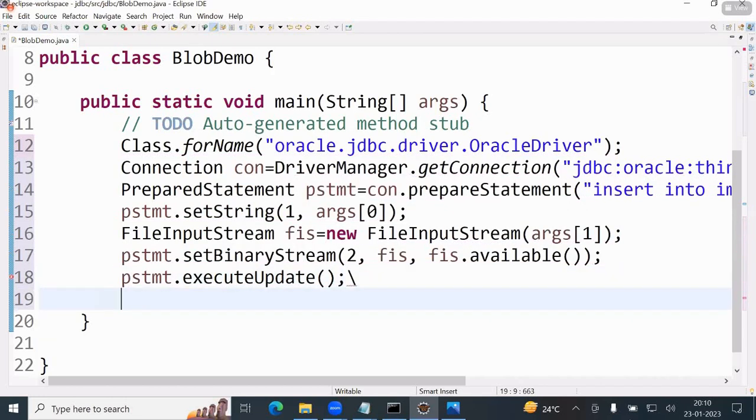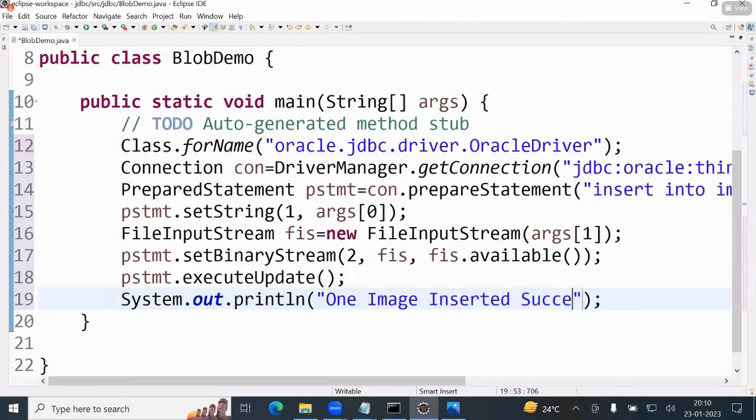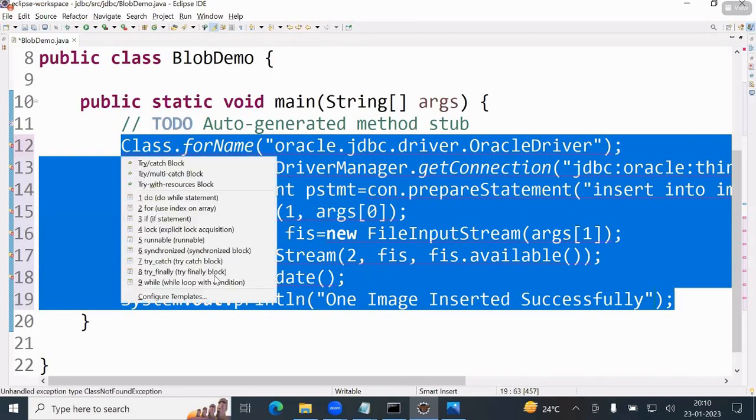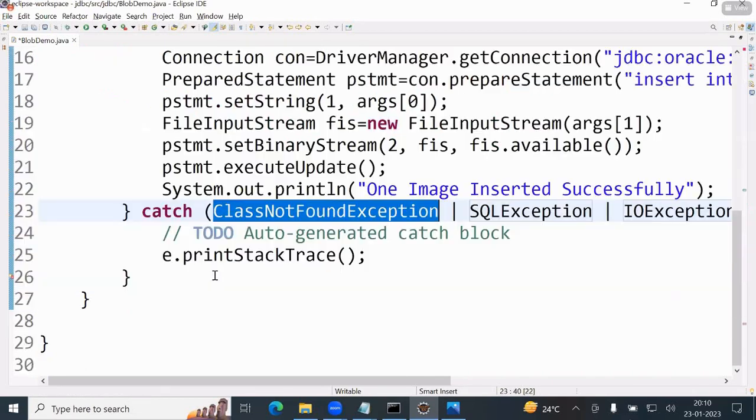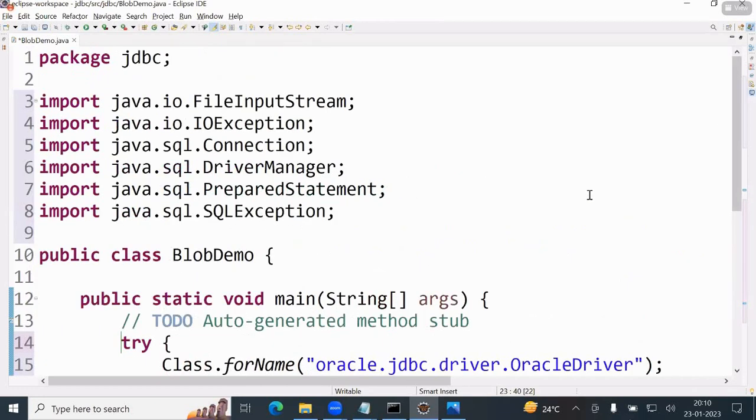Okay. After this, one message: one image inserted successfully. Okay. We have tried try catch blocks. Okay. It's over. Now you observe.